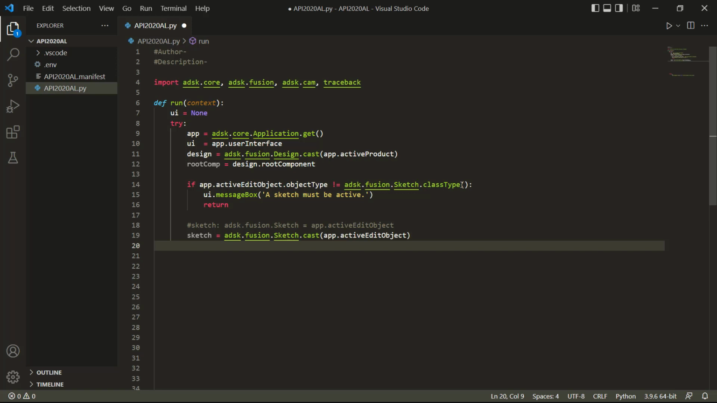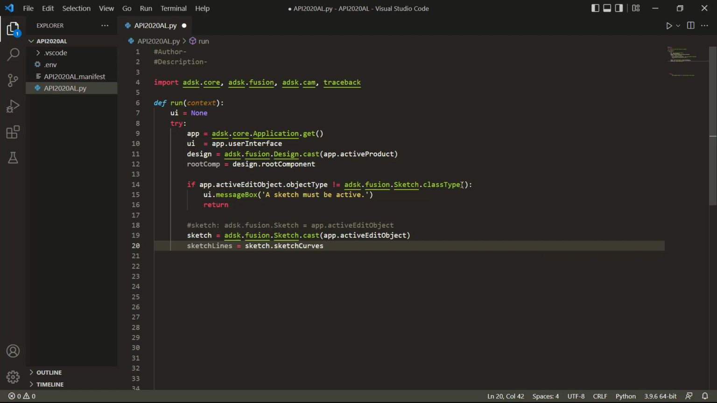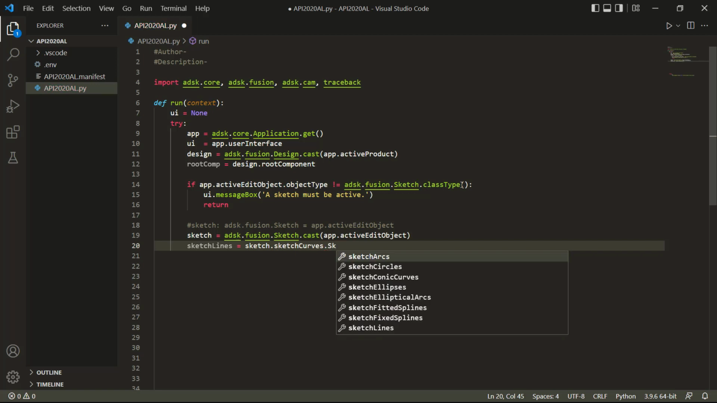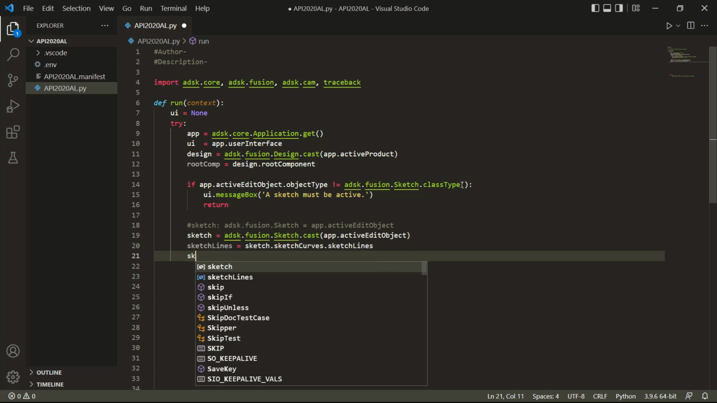So we're going to create a new variable. This one's going to be sketch lines. And that's going to be equal to sketch, which is, again, the variable that we created that's cast to the sketch that's currently being edited. Sketch dot sketch curves. And again, these are coming directly from the hierarchy. And sketch lines. Because we have cast to the current active sketch, we have all these pop-ups that are giving us all the different pieces of the puzzle that we need. It makes it so much easier.